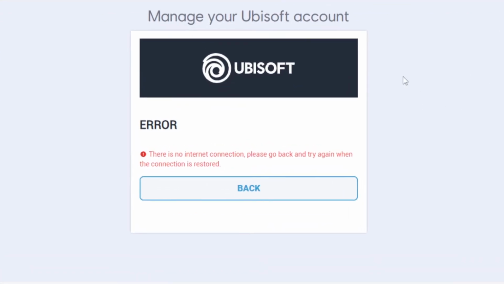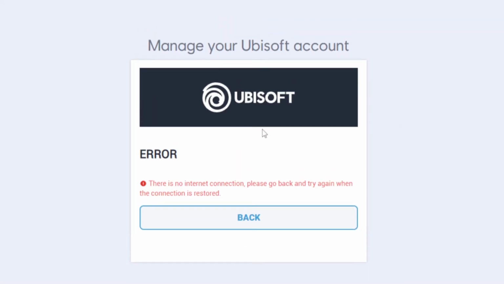If you get this error message when trying to log into your Ubisoft account, which says there is no internet connection, despite having an internet connection, but it still tells you that there is no internet connection. Now to fix this, it's very easy.